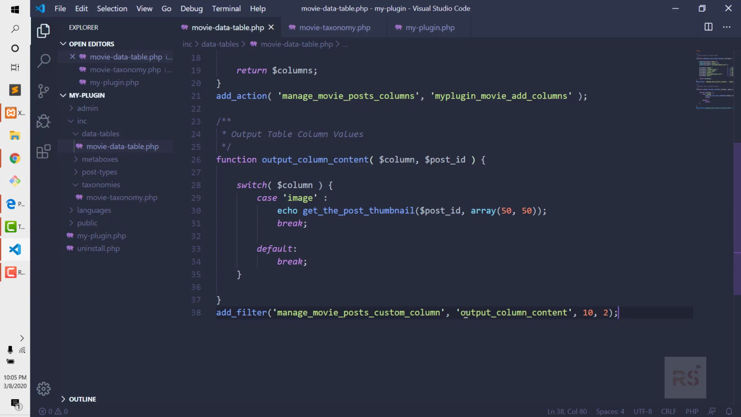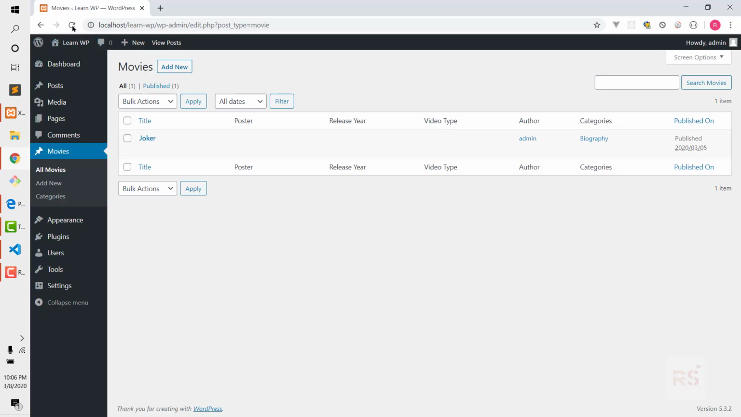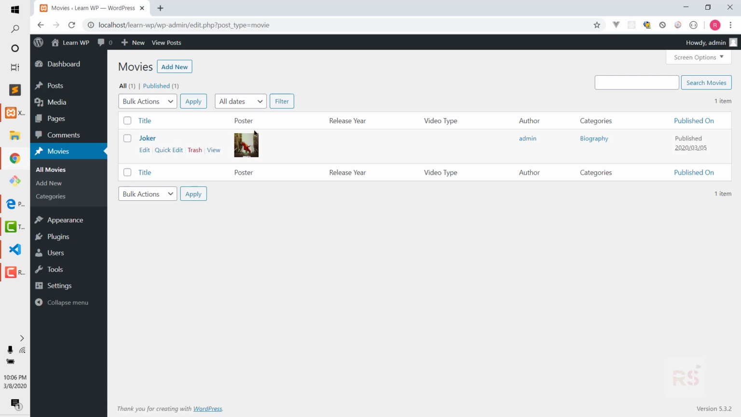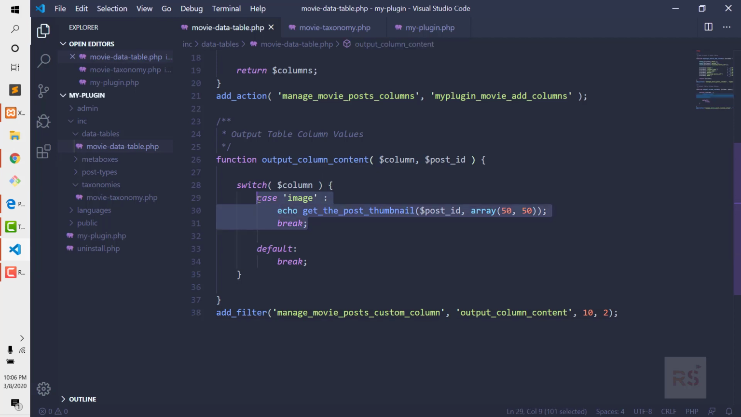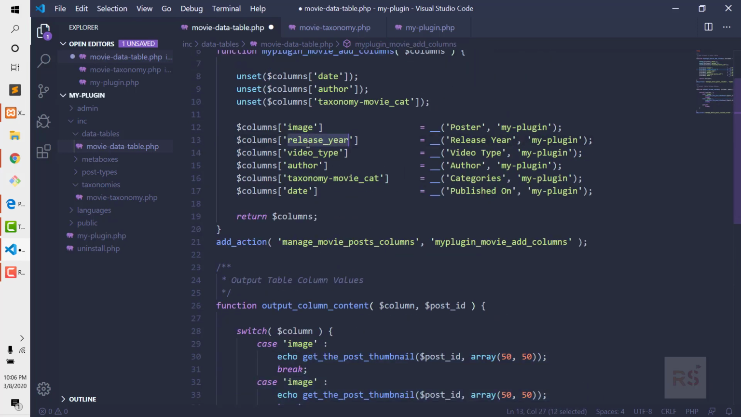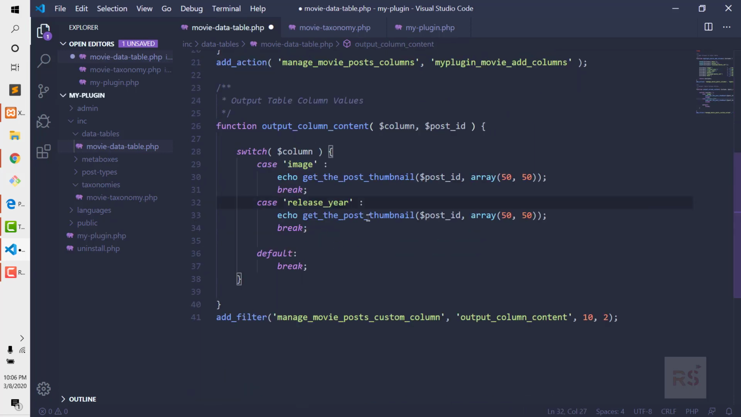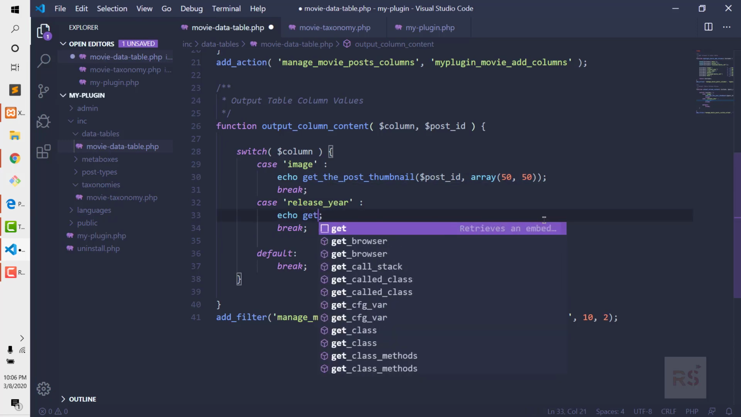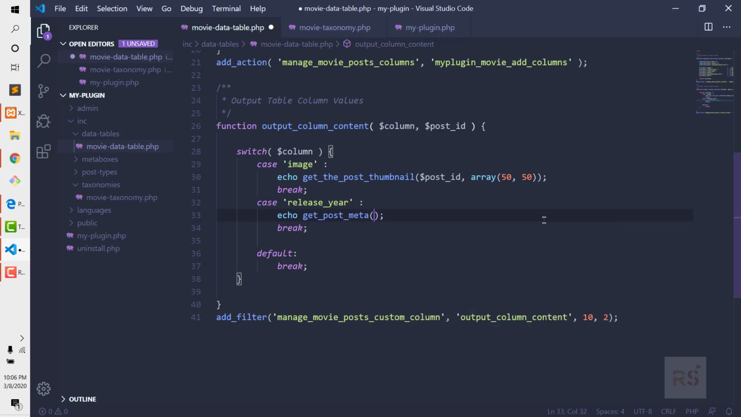So let's go into the backend and see what happens. Hit refresh, and as you can see, the poster image has been added. Now let's say we want to add the other columns as well. So let's copy this case and paste it here, and this time we want the release year, and this time we do not need to use this function. We need to use the get post meta function, and we need to provide the post ID, and then we need to provide the meta key name.